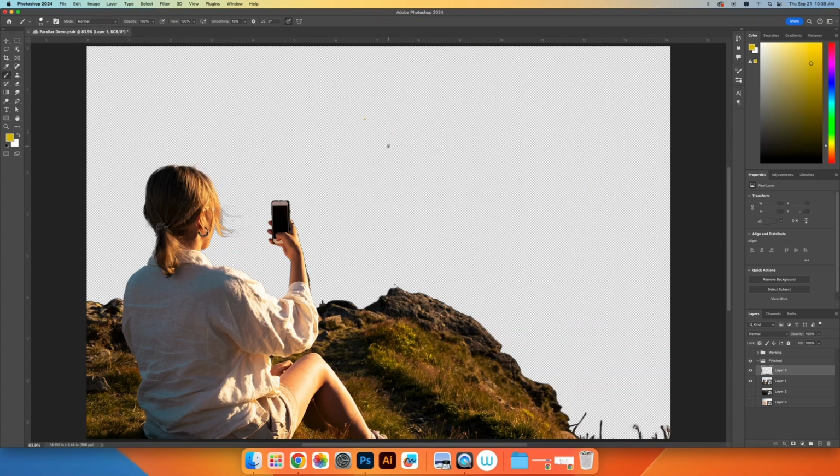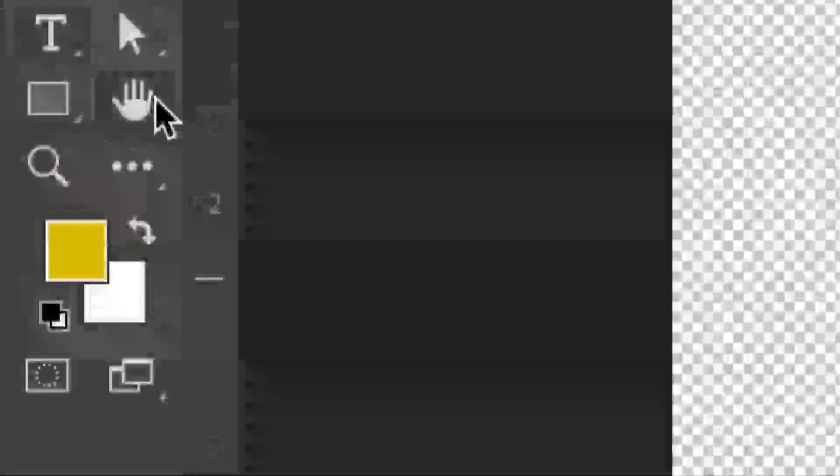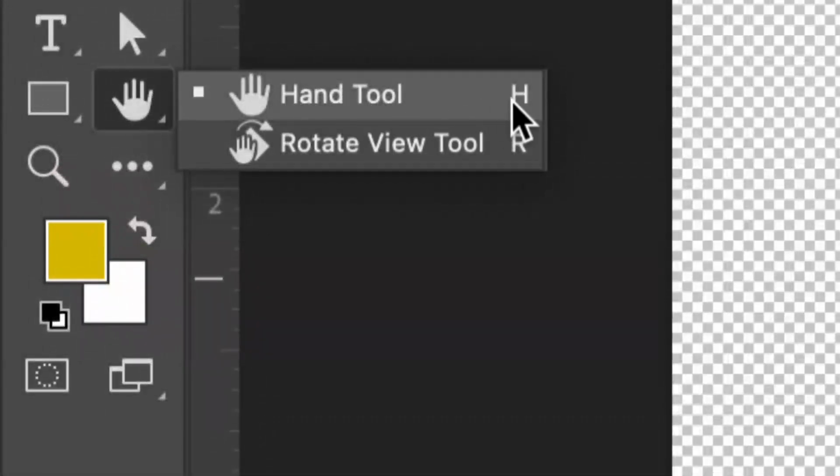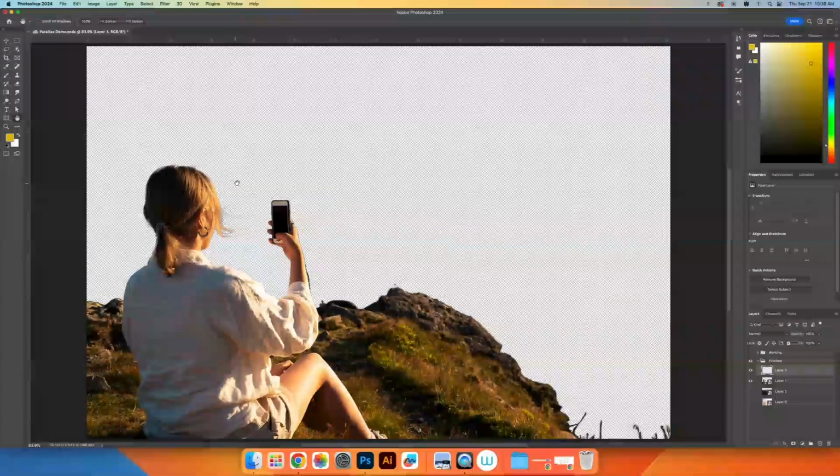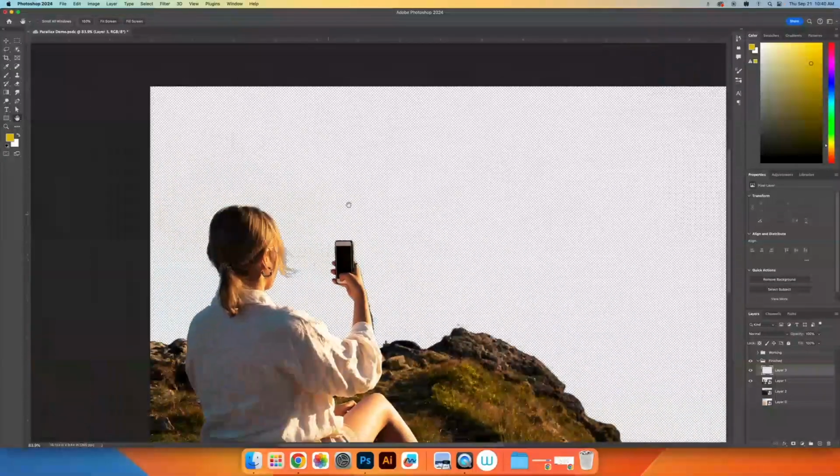In this video, I'm going to show you how to use the hand tool and the rotate tool. The hand tool should look like a little hand. It is quick keyed to H, and the rotate tool is a part of that and it's quick keyed to R. The hand tool allows us to click and drag the canvas around.